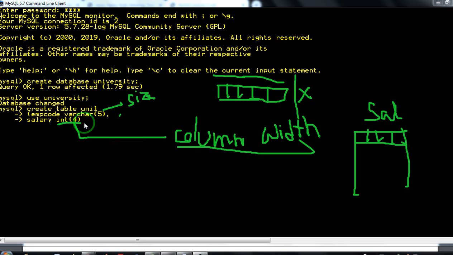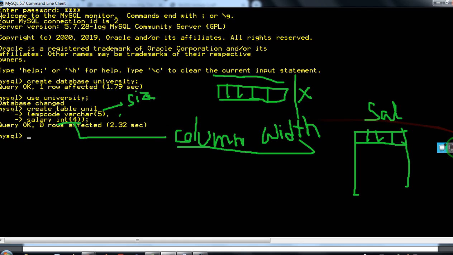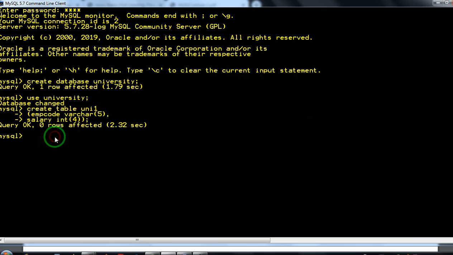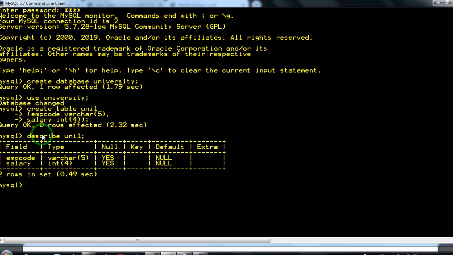So suppose this is the field that I have created, and let's terminate this table statement by using a semicolon. So I have used a semicolon to close it. Now the message, 0 rows affected. Now I have created a table. If you want to see the structure of the table, I will give the command describe UNI1. So this is the structure.